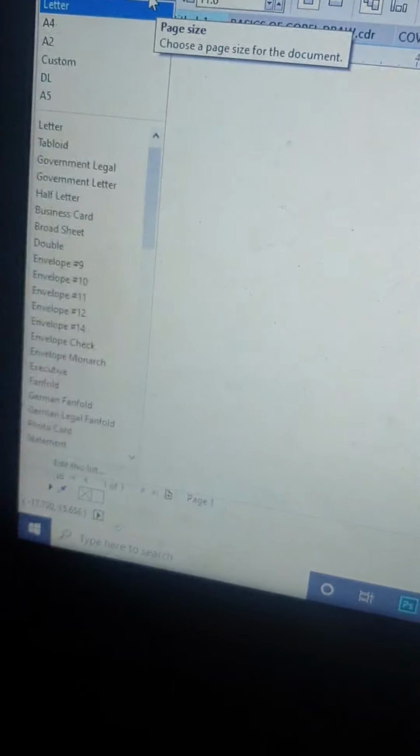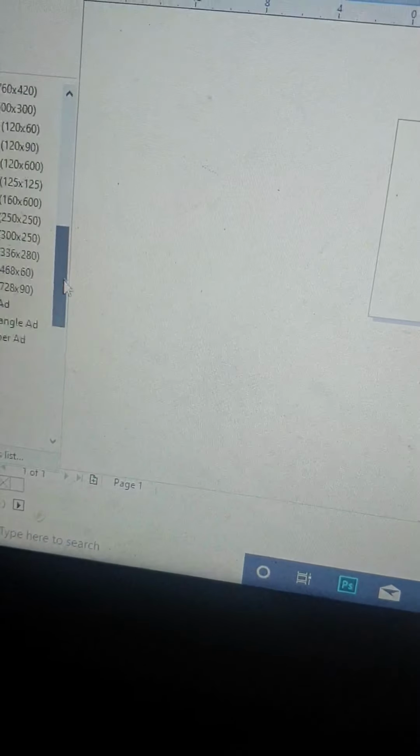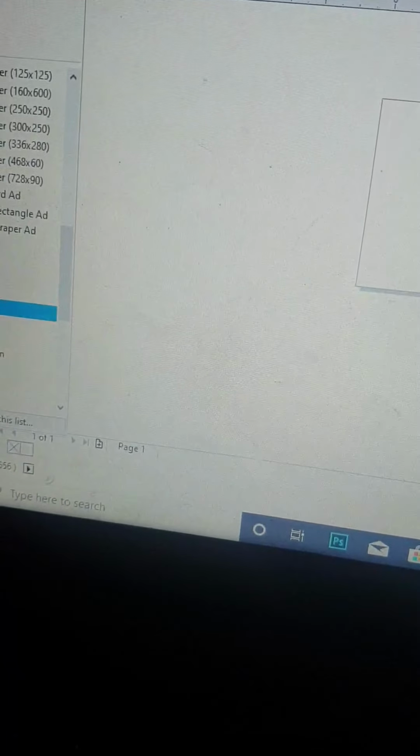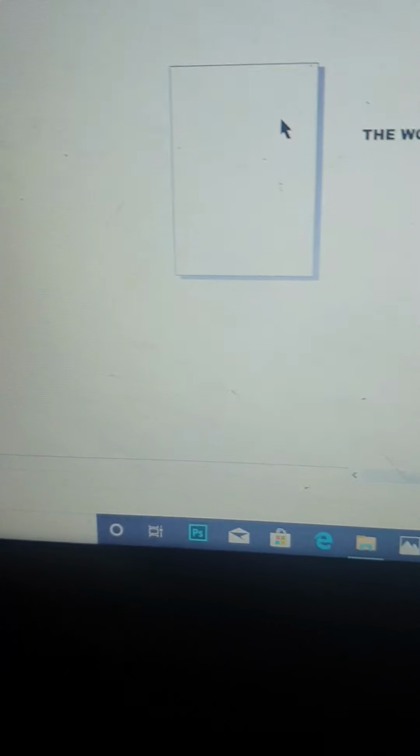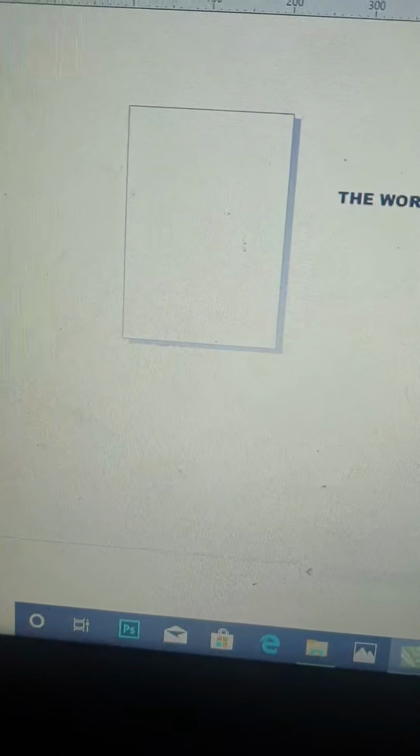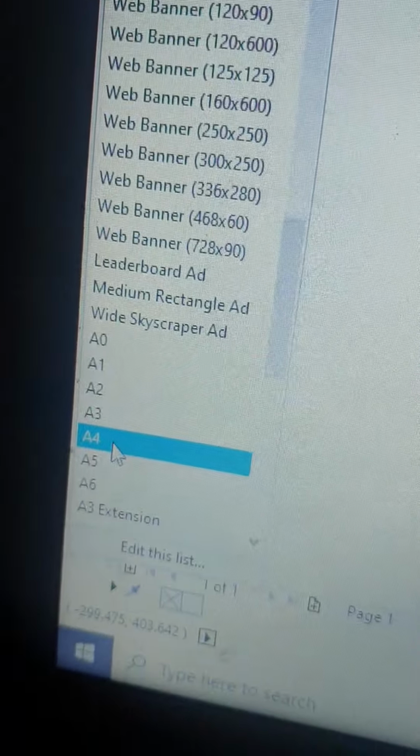First, you go to the letter. You will see all the paper sizes. For example, this is A4 size. Clicking the A4, you see the size of the paper, A4 size paper. You can search and you will see A4. Scroll down, you will see A4. You click on it.